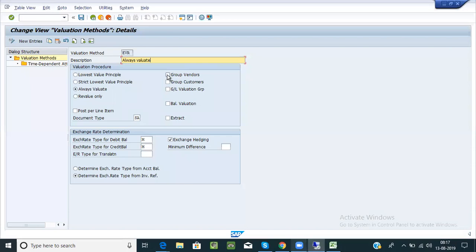So normally we don't consider. Similarly, the same in the case of customers, same in the case of GL accounts. It means if you select it, all the items of all the GLs will be grouped and will be evaluated at the end of the month.